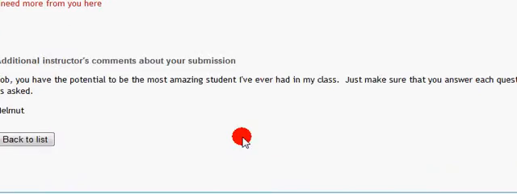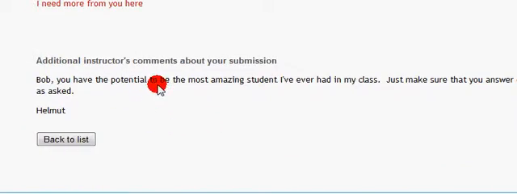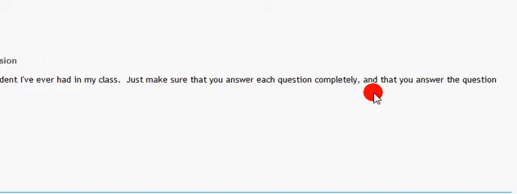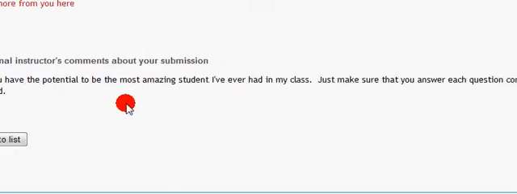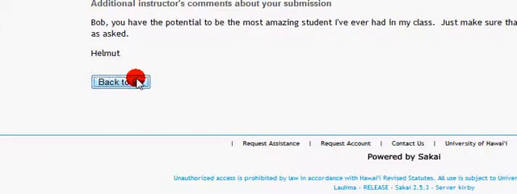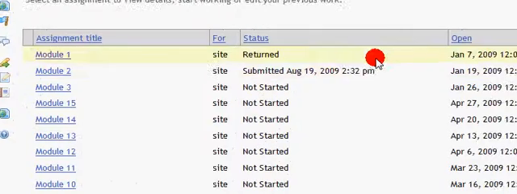Then there'll be a set of comments down here. So make sure that you take a look at the feedback that you get. Ideally, it's there to help you out and to help you do well in the quizzes and exams. Clicking on back to list gets you back to the beginning, and there you go. That's your assignments. So again, do your assignments first. They're designed to help you with the quizzes, and then you go on to do the quizzes.